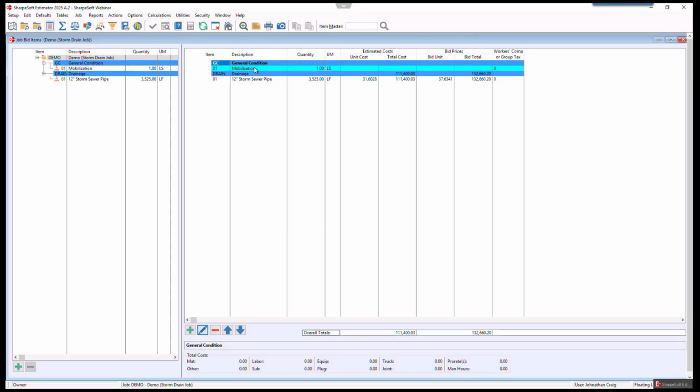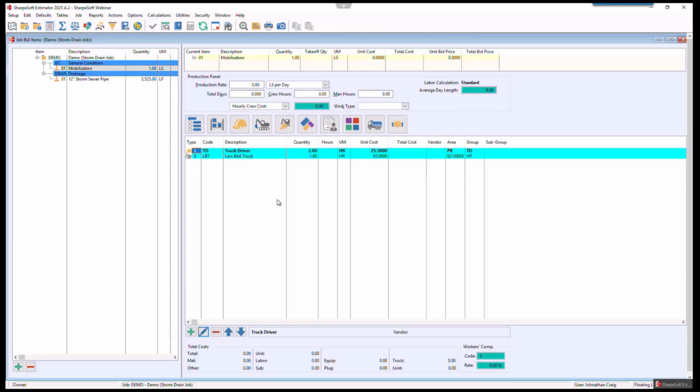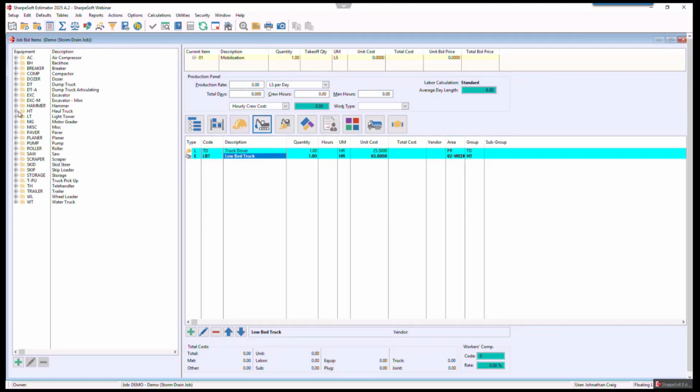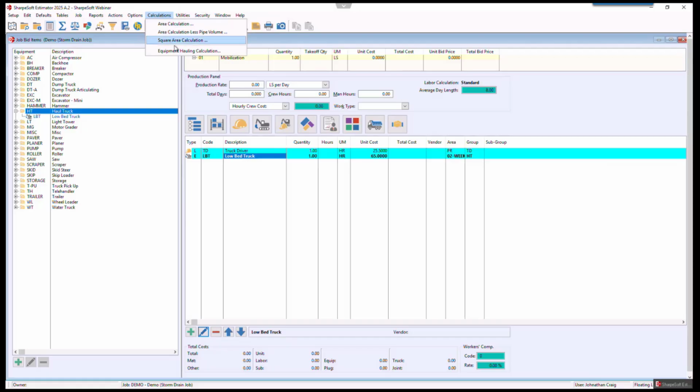Okay, so we're just going to double click in here inside mobilization, and we've already added the low bed truck to this bid item. So now we just need to figure out how many trips it's going to take for our truck and the driver to make it here and back with our equipment. The way you do that, once you've clicked and dragged it in, you can navigate to your equipment, find my haul truck, click and drag it in. Now we're going to go up to calculations, and then we can go to equipment hauling calculation.